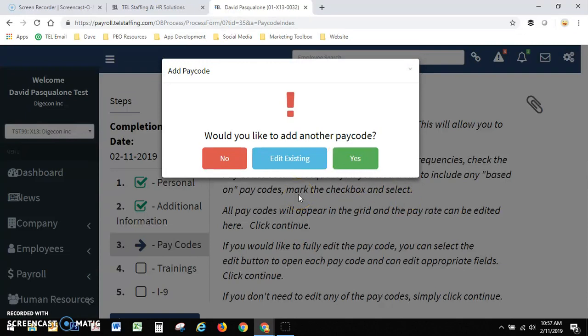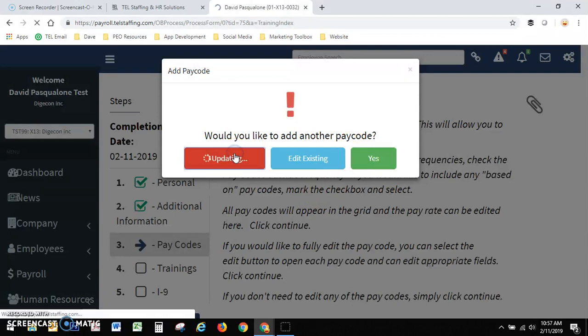Now, if an employee had multiple jobs at your organization, where they might be landscaping half the week and doing tree service the other half, or you have a position that's going to actually work with clients 30 hours a week, and then 10 hours a week they're teaching, those might be different codes. So if they had another pay code, you'd hit yes. If not, you just hit no.